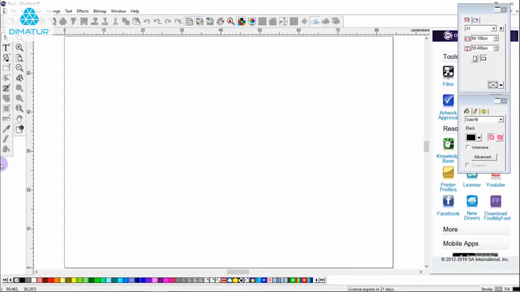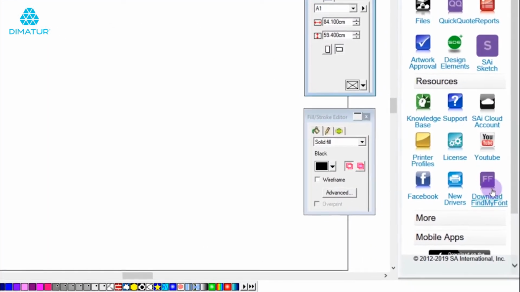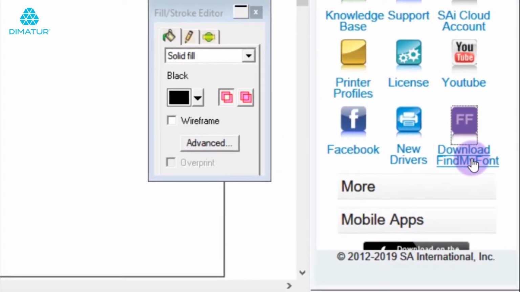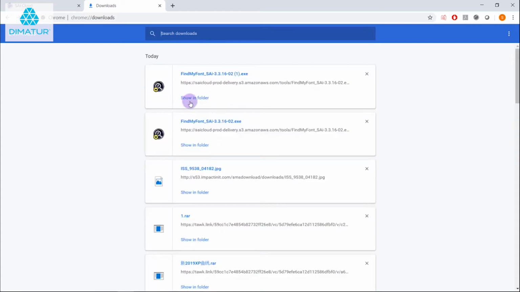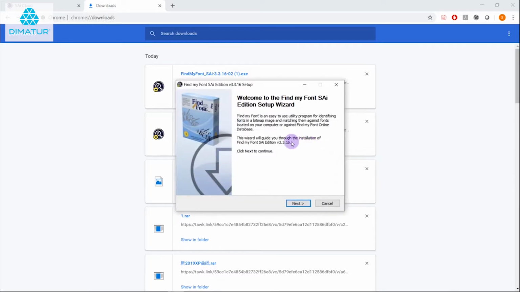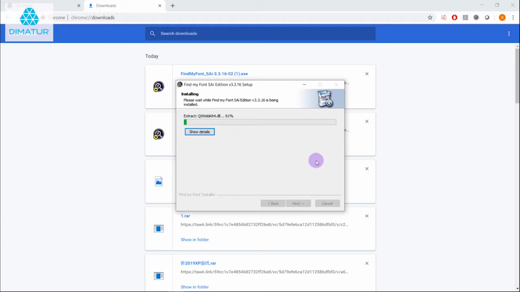If I open up my Flexi, on the right hand side in my cloud window, I see this option, download Find My Font. To download the program, you just need to click this option. It will bring you to a website, and you can download the executable by clicking this button. Once it is downloaded, it's very easy to run through the installation process. So I run the executable and I follow the basic steps, and the program will be installed for me in seconds.